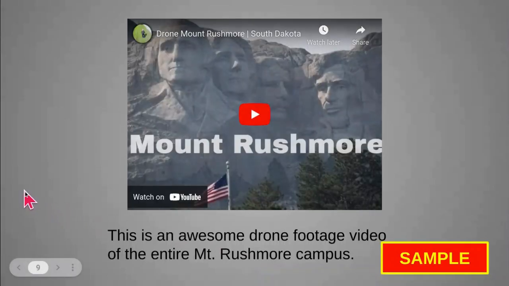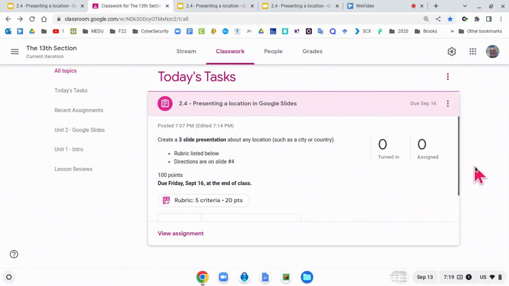Finally, here's my video slide, and I've got a nice slide here. I could have put a border on that or maybe format a little bit better, but this is proficient. And I also like the idea of having a little bit of text just kind of explaining what this video is. And that's a summary of the 2.4 presenting a location in Google Slides assignment.